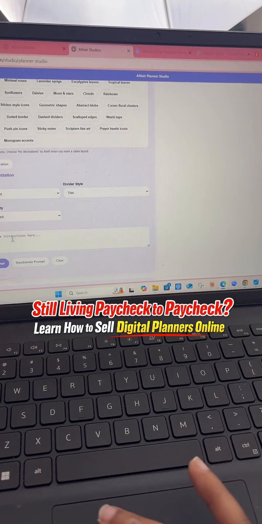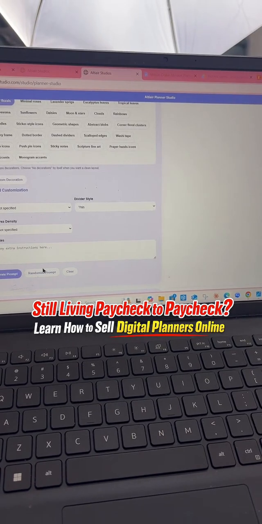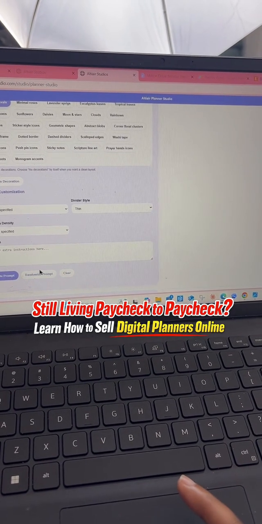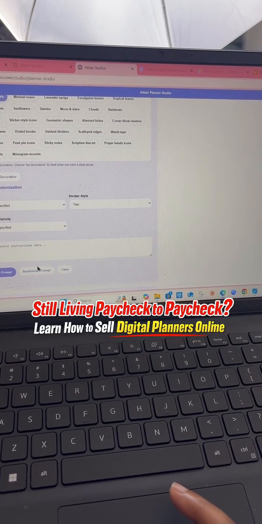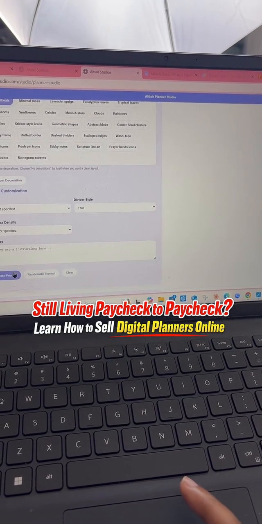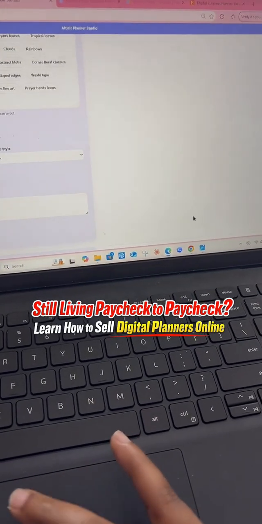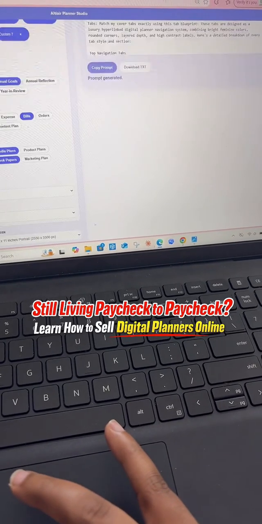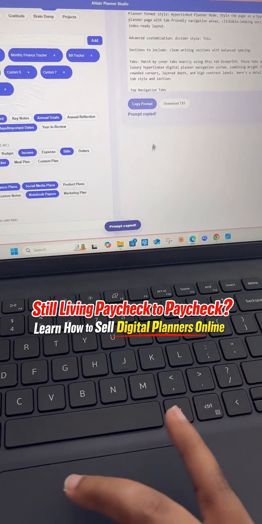All right. So now for extra notes, I'm going to leave this blank because I don't want to add any extra details. Okay, we're going to click generate prompt. And as you can see, the prompt has been generated. So we're going to scroll to the top, and we're going to copy this long prompt here.